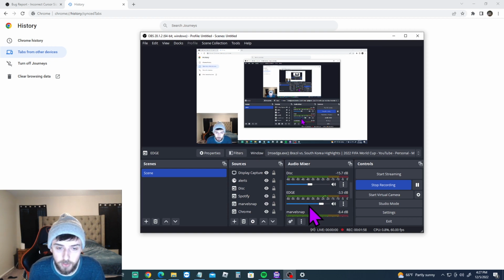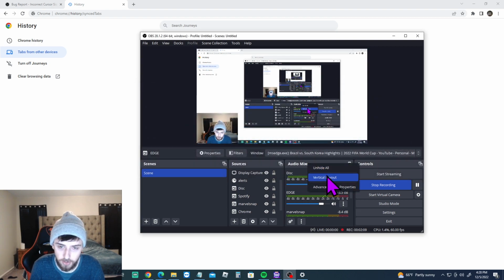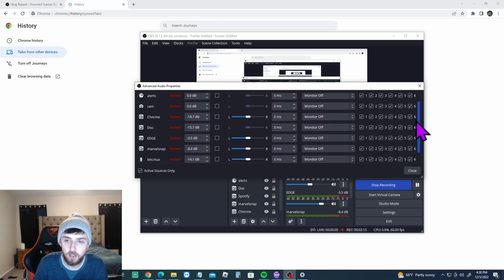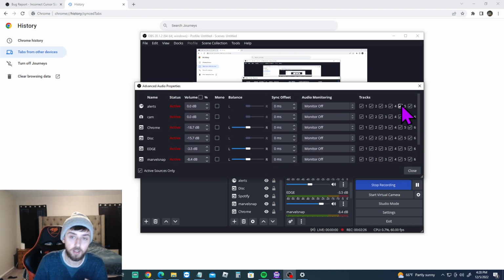And what we're going to want to do next is go to Advanced Audio Properties. So again, you're going to want to right click on Audio Mixer, Advanced Audio Properties, and from here we're going to pick what is being tracked. So my Spotify is the only thing I don't want being sent to my VOD, so I'm going to uncheck the number 6 because, like I said, the number 6 is being sent to the VOD.